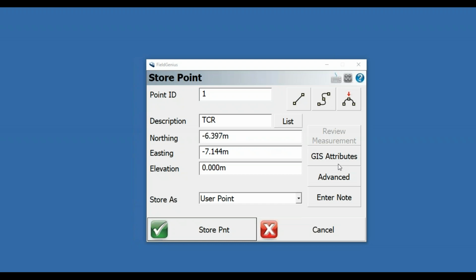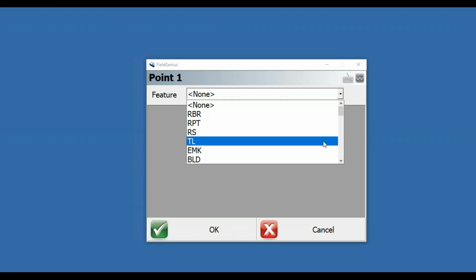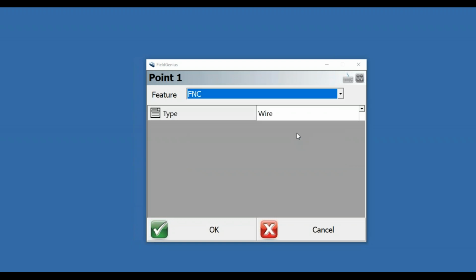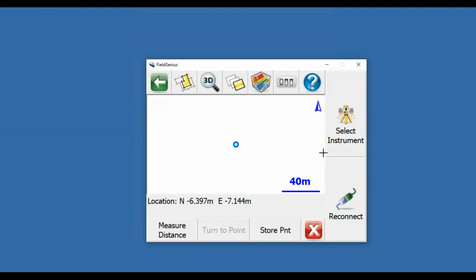and now you see that because I've loaded the feature file, we do have the GIS attributes available here. The buttons would be grayed out if that was not loaded. And now I can select a feature that I want to associate with this, and then we've got the attributes that are available. As I mentioned earlier, so I'm going to just cancel out of this, that we have to set this up ahead of time.